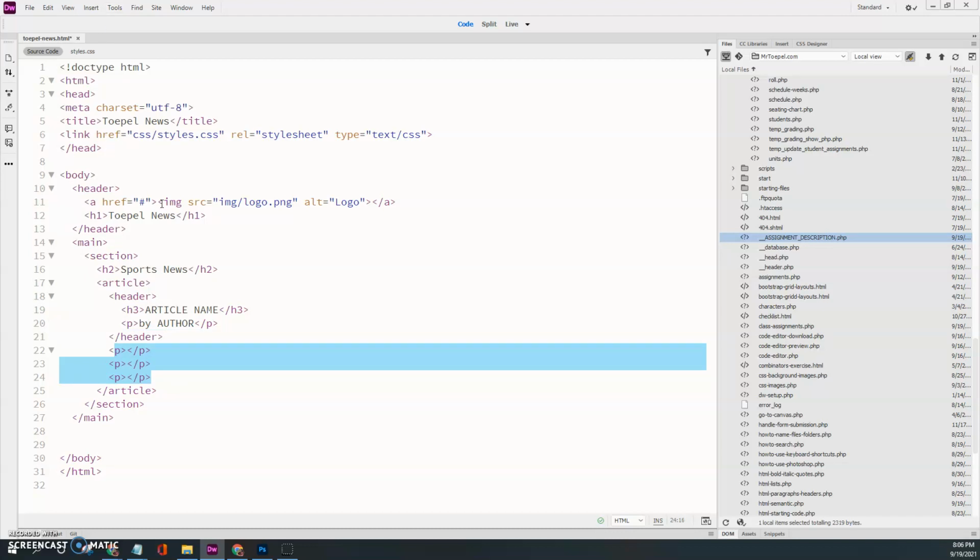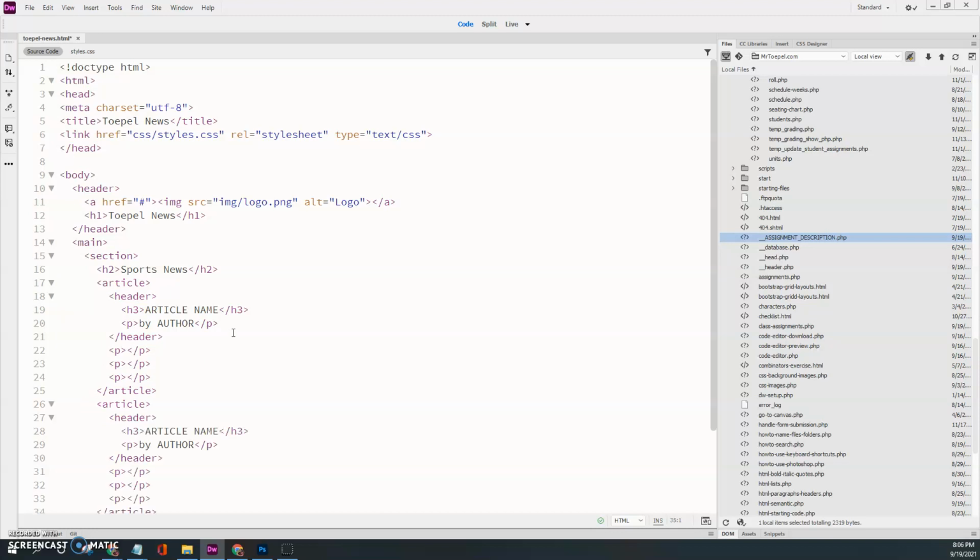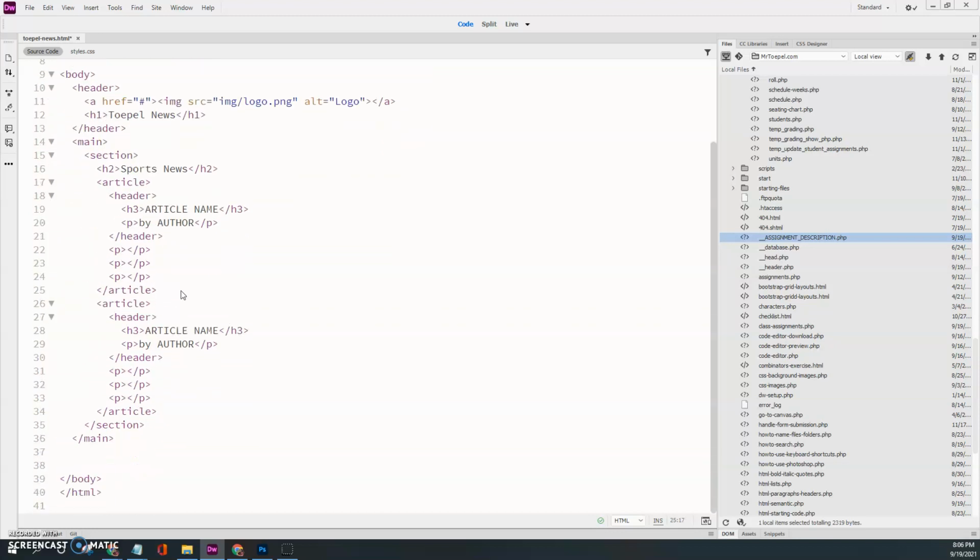Okay. And then what you're going to do is copy this entire article. Here's the best way to copy it. Click on this line number here. Drag down until the entire article is highlighted, the opening and the closing. And just do Control C and then hit Control V twice. 1, 2. So you got 2 articles here. A little space in between them. All right. So that's set up.